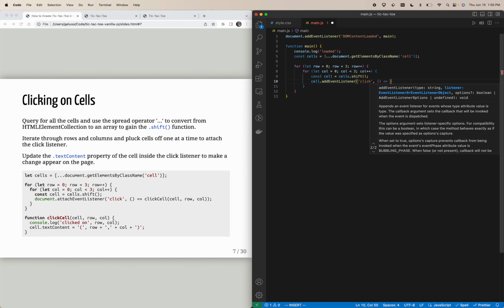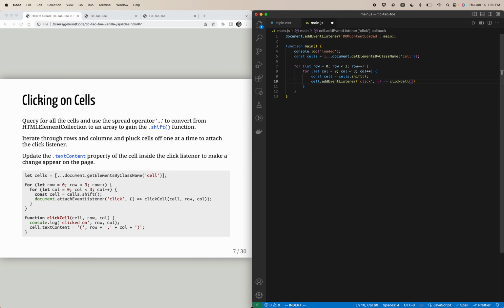And now when someone clicks on this, let's make a function called clickCell that receives the cell and the row number and the column number. Here's the cell, here's the row, here's the column. I want to have a console log down here where we can report to ourselves that we clicked on a certain cell. And now I want to take that cell element that's on the page and modify the text content so that we show the row and the column.